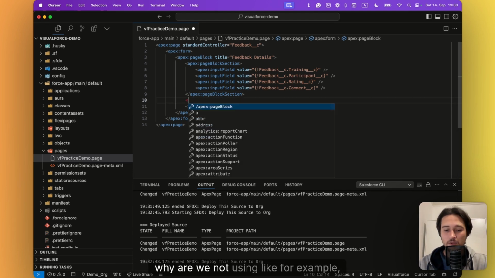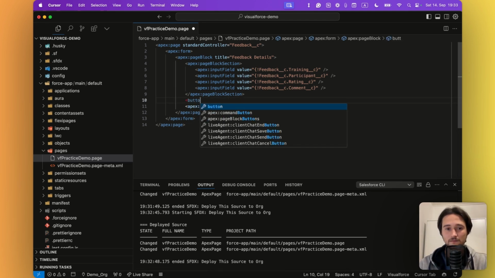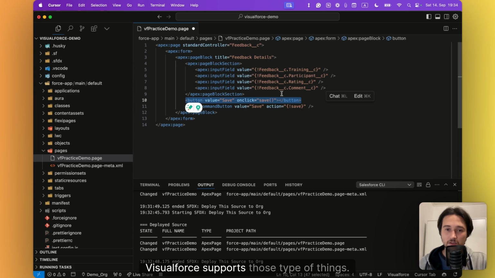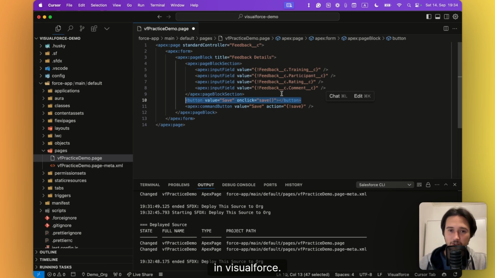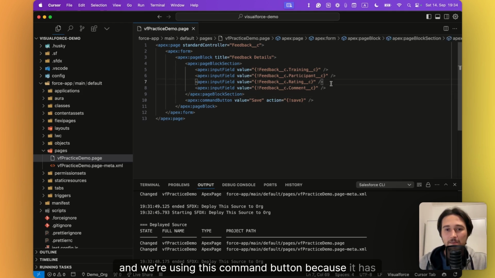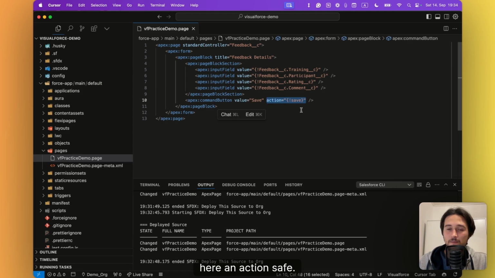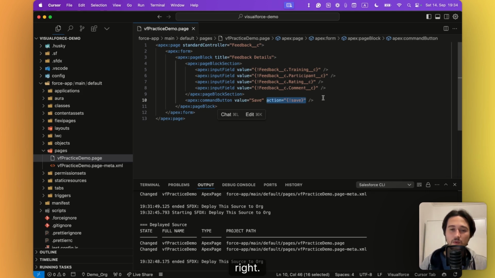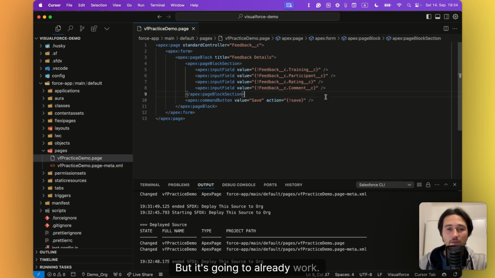Now, why are we not using, for example, button, right? So if we have here a button, we can actually have something like this here. Visualforce supports those type of things. So we can use whatever we want from the HTML here in Visualforce, but we are not using it. We are using this command button. And we're using this command button because it has here an action save. And we never wrote any Apex stuff for it, right? But it's gonna already work.